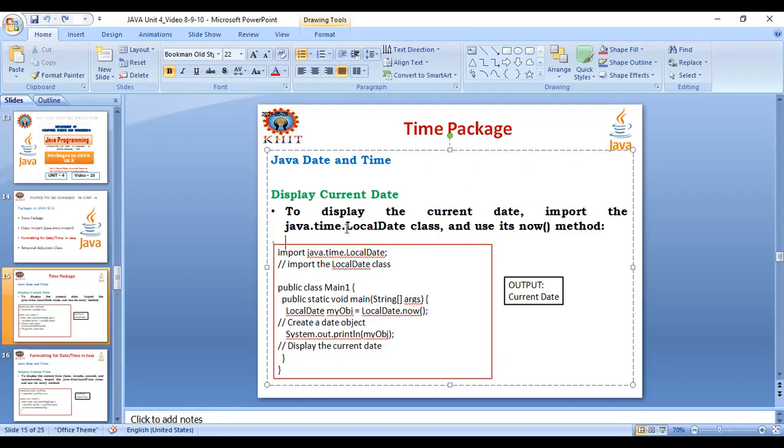Local date and time: here the local date means the date and time of your system. The system will display the date and time that is present now. That is the difference between local date and time, right? And by using the now method, we get the present time and today's date. The now method is used for that.